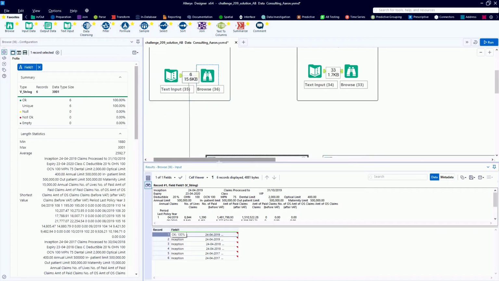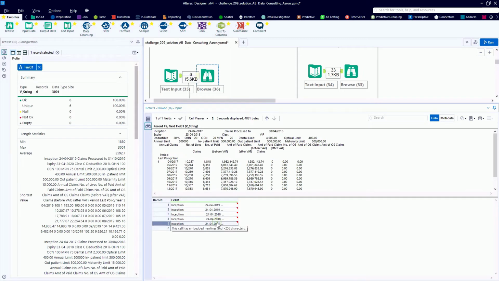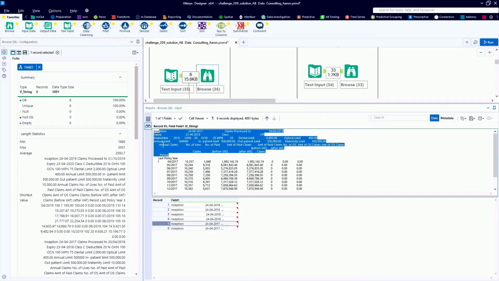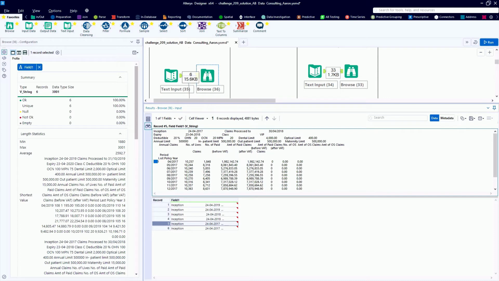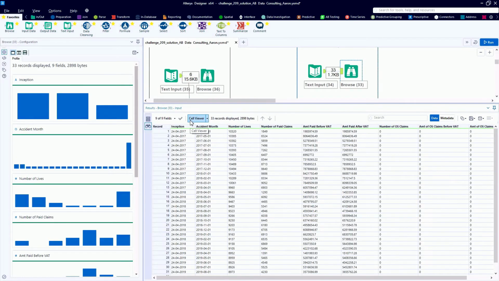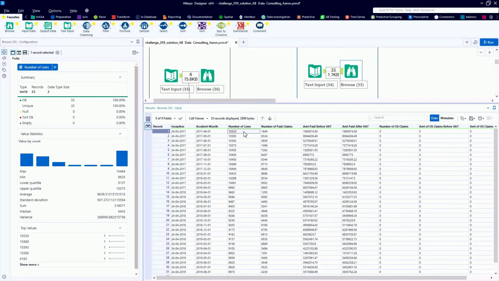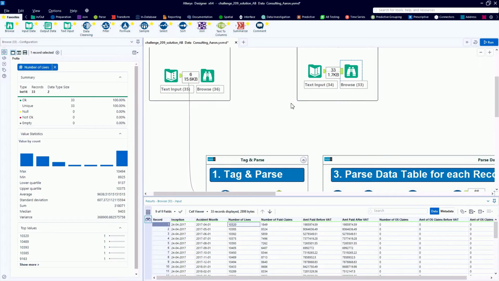As you can see, there's a great deal of parsing and restructuring we'll do. Nevertheless, each one of our records is one page from the PDF. There's a variable number of spaces and new lines on each of the records, which will make it challenging as we try to convert the data into our finished product here with 33 records displayed, one per accident month, and we'll summarize the number of lives, the claims, and the amounts paid before and after the VAT.